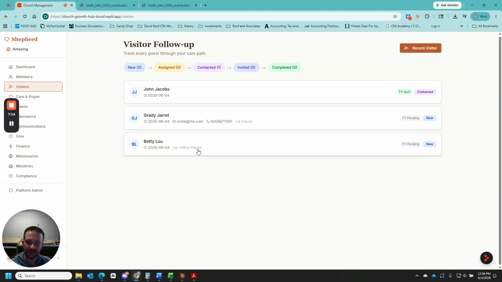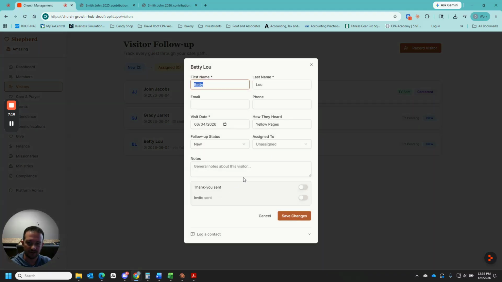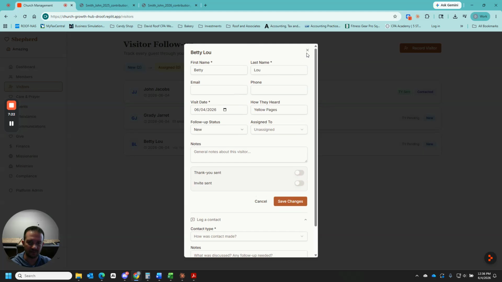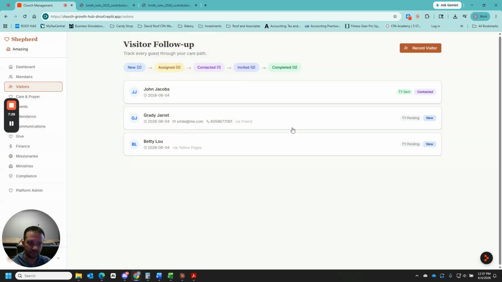Record the visitor, and you can go in and make your notes like we were talking about earlier. Remember to send a thank you note. Remember to invite them to things, all of that. Log your contacts that you made with them again. If you get any new information, you can add that in here.